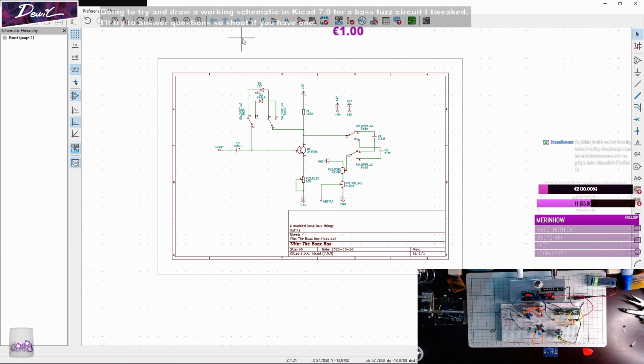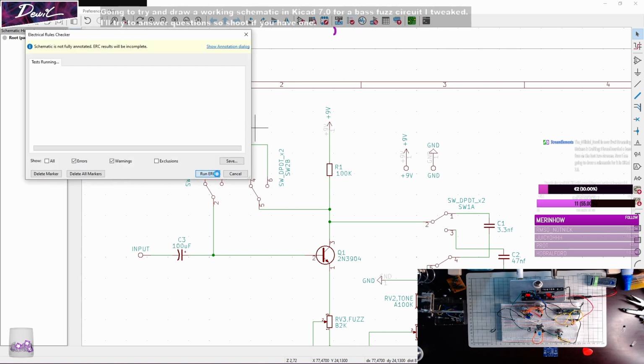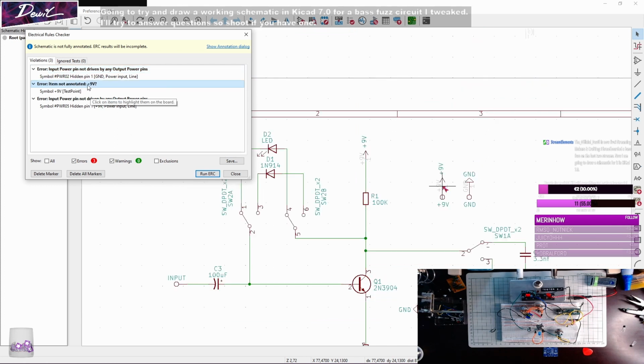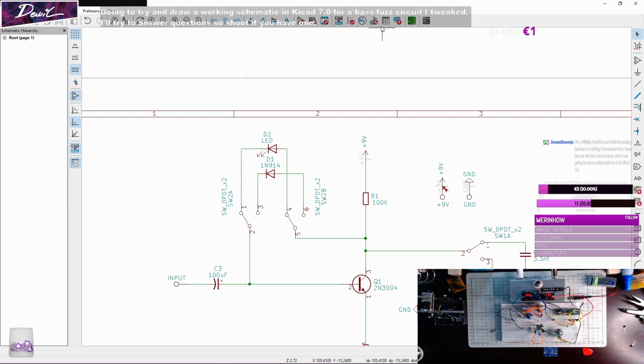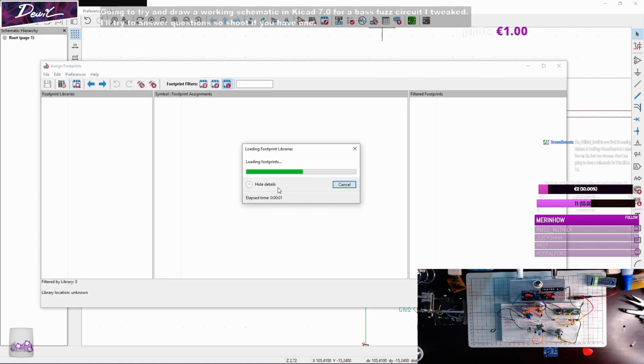and for fun, I'm gonna just... yeah, nothing yet. So we can do the check. What? Not driven by anything. Yeah, it gives this because, yeah. So, and then we have the footprint assignment tool. Let's annotate that. And this is the next step.